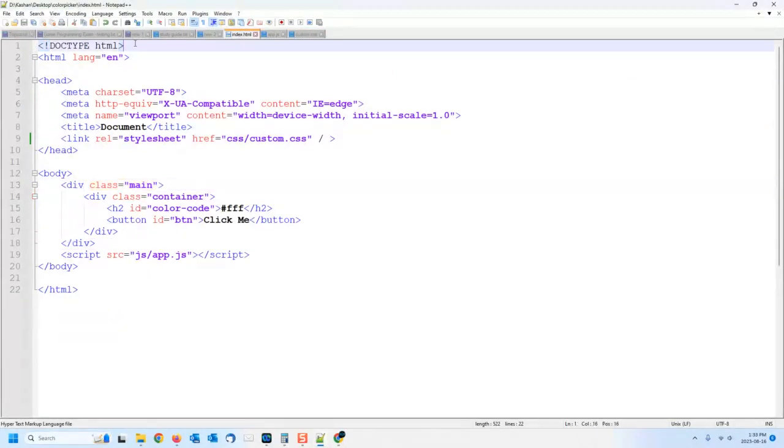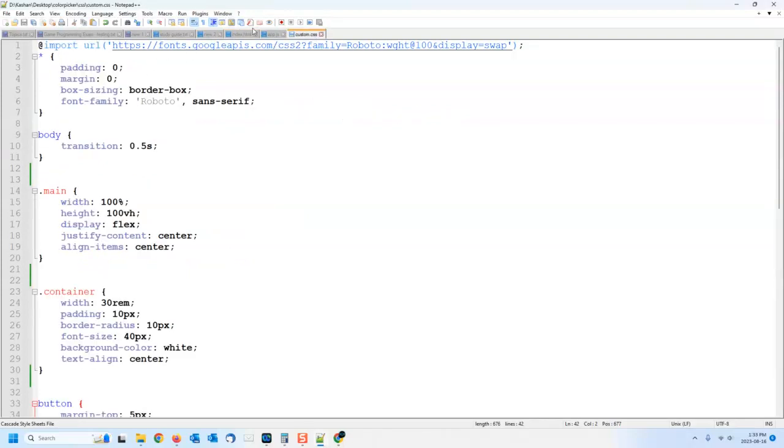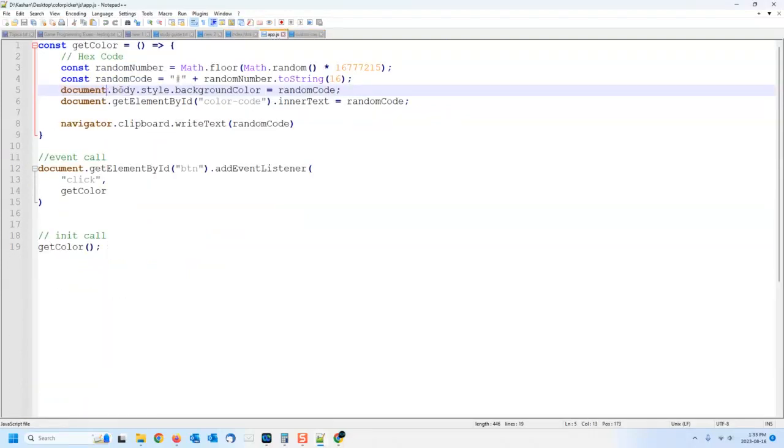This HTML, remember when you start writing the code of HTML, this is a document, doctype HTML. So you are actually changing the color of the document body. Dot style, dot background is the random color.